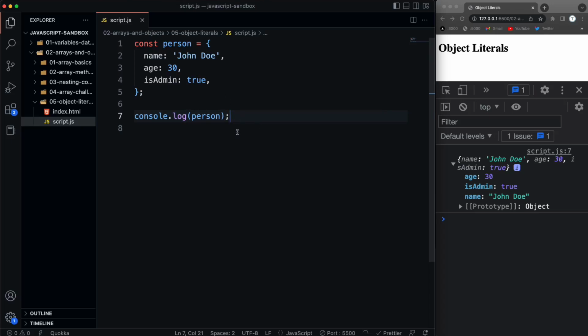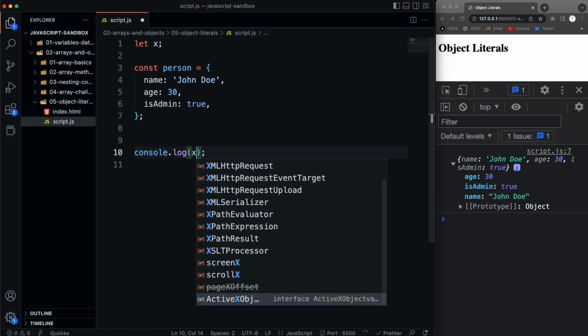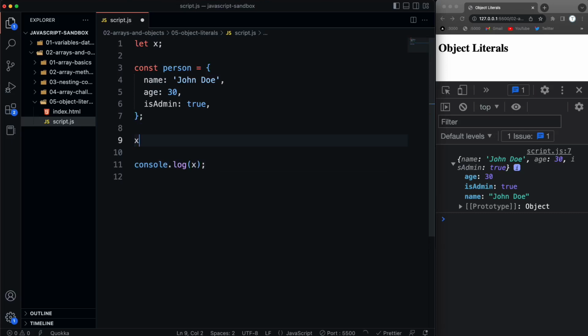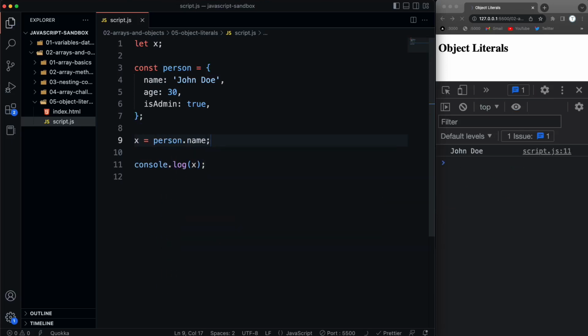Now, to access a specific property from an object, we use the dot syntax. So I'll go ahead and actually, you know what? Let's create our X variable, because there's a few things I want to log out. So let's just do that. And then let's set X to person. And then to access the name, for instance, I can say person.name.